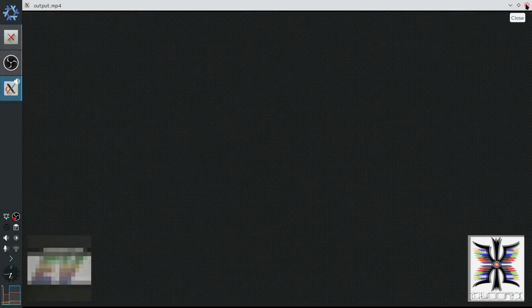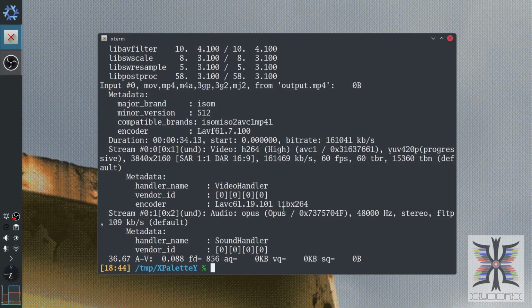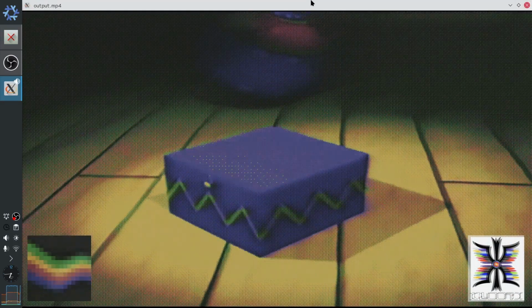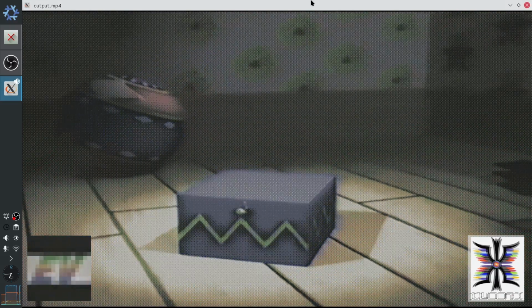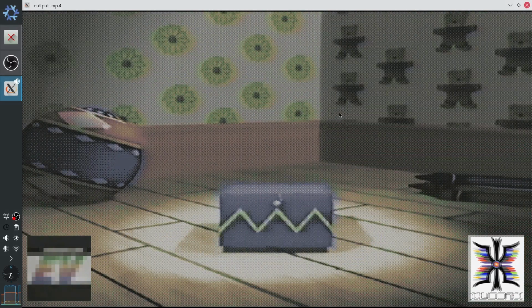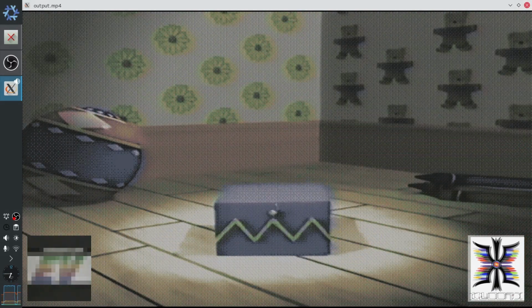I'm just going to play it one more time. It may go on the wrong screen again, so I'll drag it over if I have to. Pay attention to the colors down here and the colors in here. They should always be similar. They're actually the same.